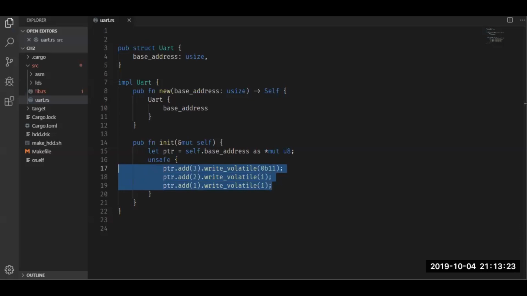So just like so, notice that we have an unsafe open brace, close brace, and everything in there, we're telling Rust that, yes, we're now going to guarantee the safety of these. Essentially what we have here is 3 different writes to a pointer. So there we go. That is how we're going to write init.